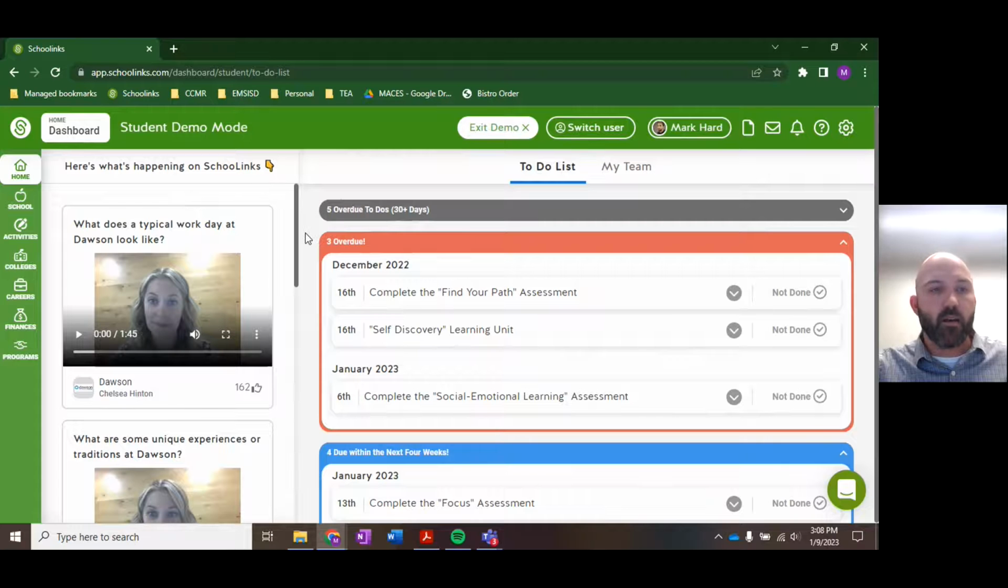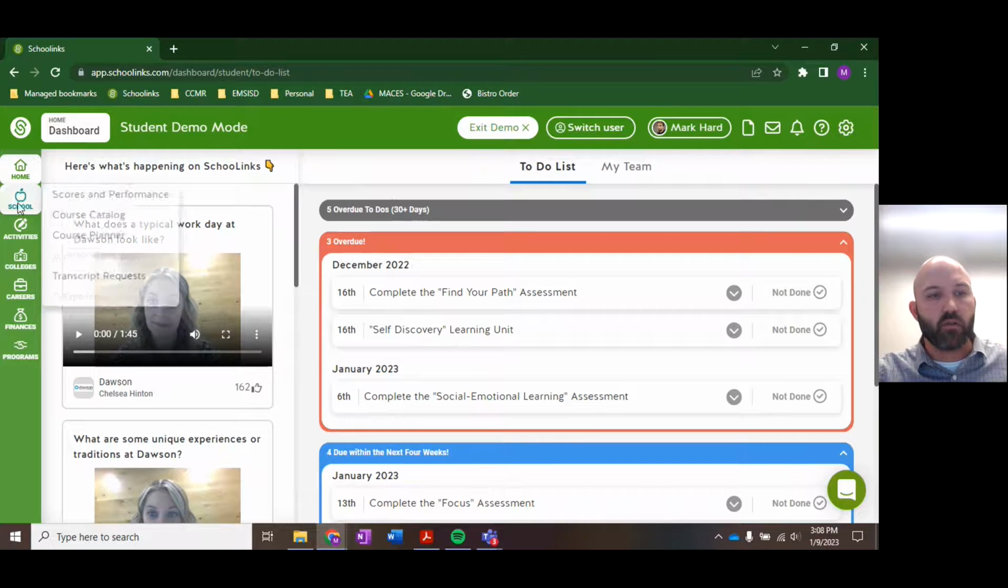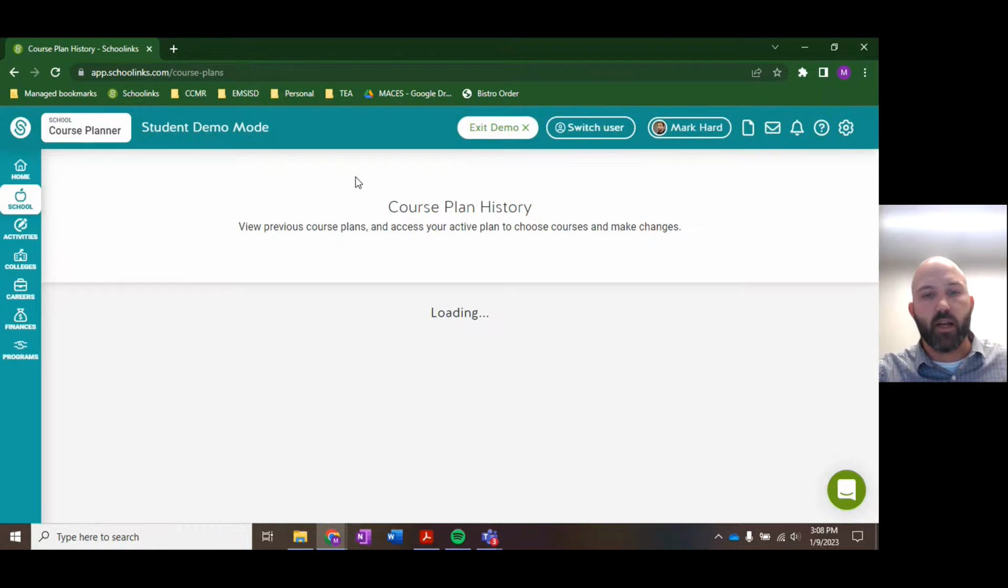From this screen right here, I am logged into SchooLinks. That's where your student would need to start, or you as a student would need to start. You can most easily access SchooLinks by going through your EMS ISD single sign-on and clicking on the SchooLinks logo, which looks similar to this up here in the top left corner. From here, once you get on your dashboard, you're going to go to School and Course Planner.